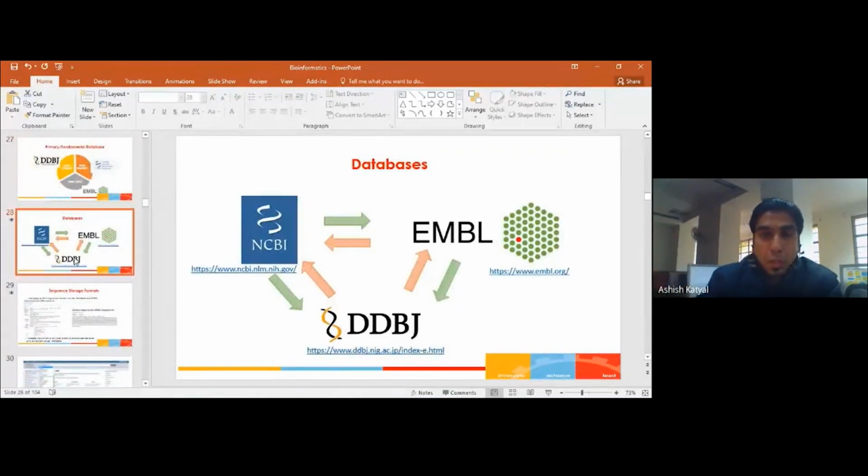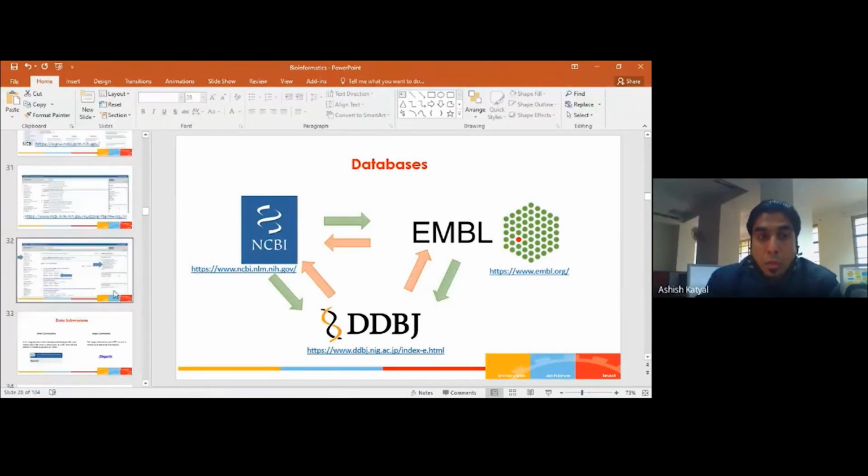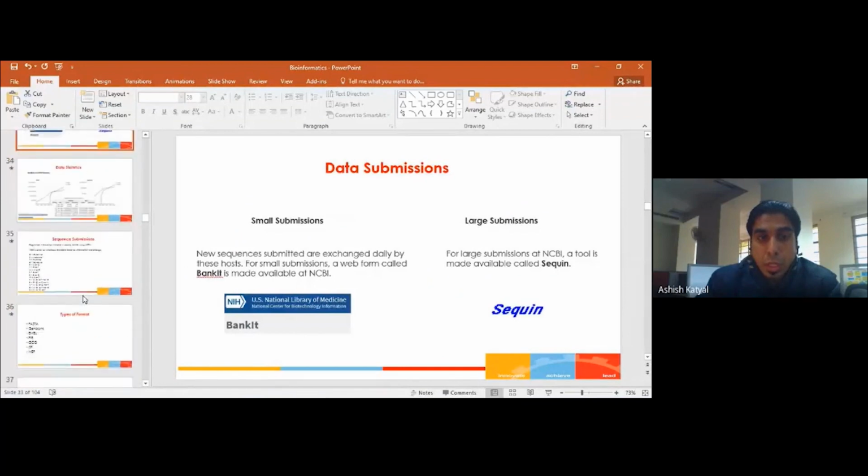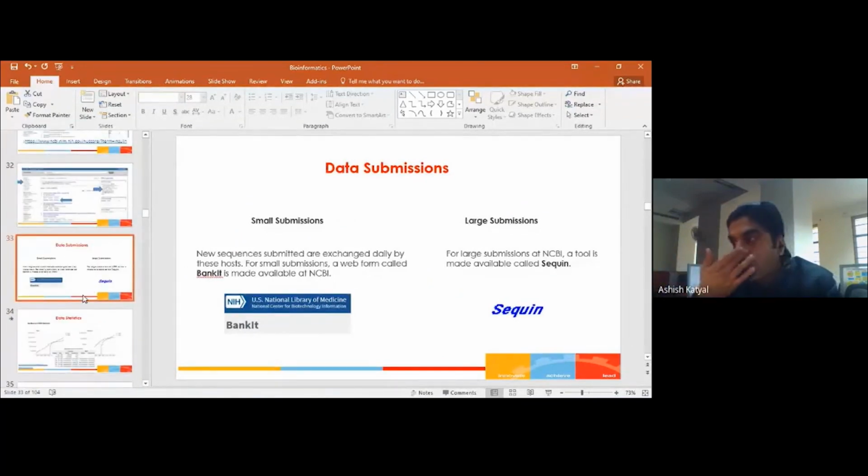In this case, we have studied our first experiment, the exploration of this database, that is NCBI. I want to add a little bit: in the case of sequences, we can also submit the data. In the last experiment, you just retrieved your data in FASTA format and GenBank format, but there are two different tools that can be used for the submission of data. These are BankIt as well as Sequin.